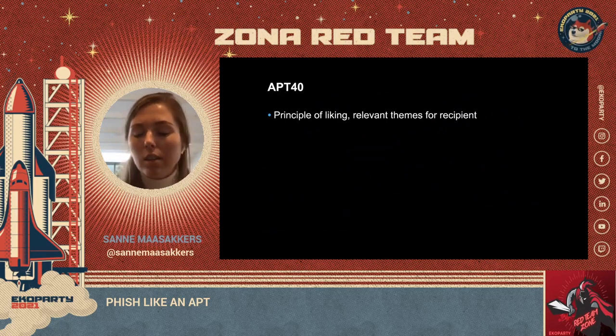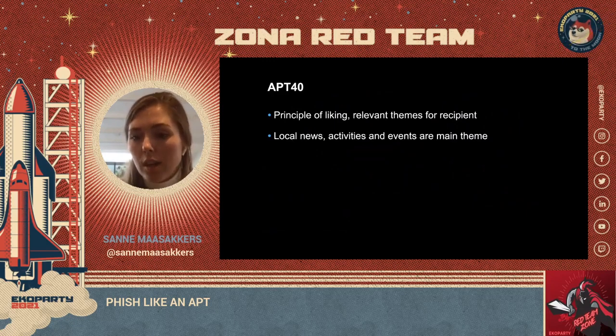So what I see is a local event in the neighborhood of the person who receives the email from APT 40, and maybe something that was in the news that's relevant for the recipient. So they look into who is the recipient, who is the possible victim, and create a scenario that's relevant for them. That's why they're using the principle of liking, because they use a scenario that might be a good one for the recipient. So they use local news, activities, and events. That's what I mostly saw in the emails.